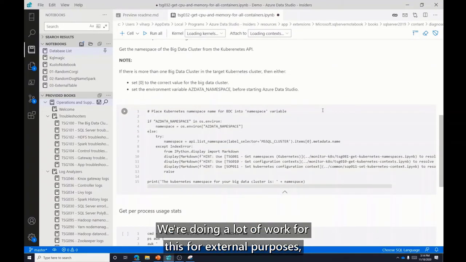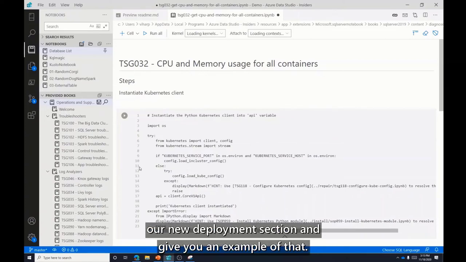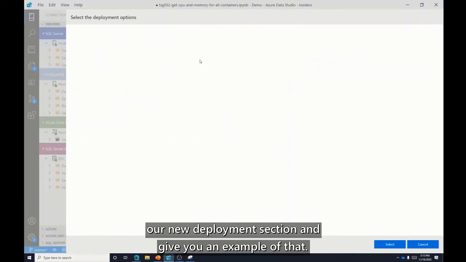notebook. And we're doing a lot of work for this for external purposes, and we're also doing a lot of work for this for internal purposes for our internal LiveSite users. This is a really exciting area for us that we're really hoping to continue to work on. Another thing that we're working on is using notebooks as a form of user interface. So let me go over here to our new deployment section and give you an example of that.